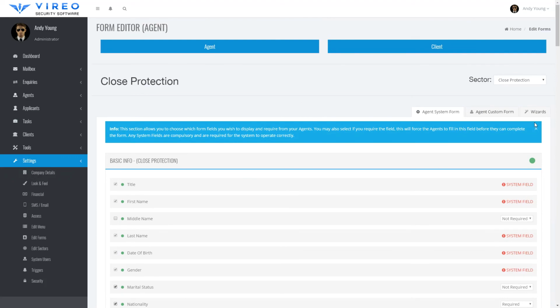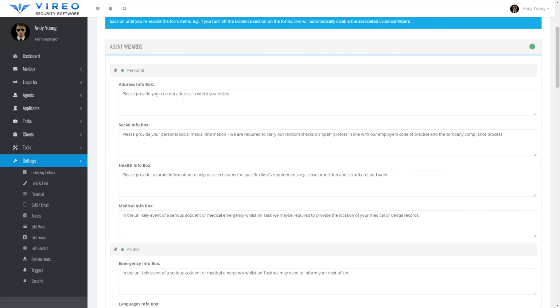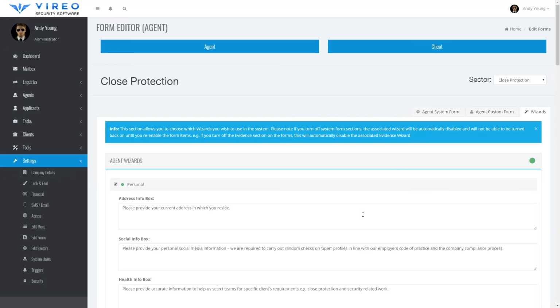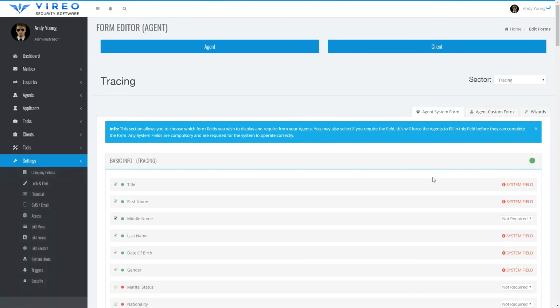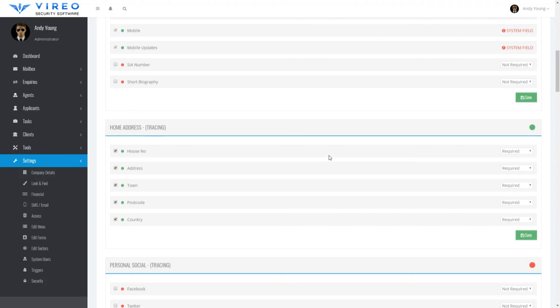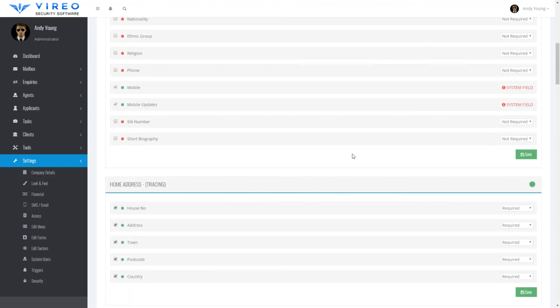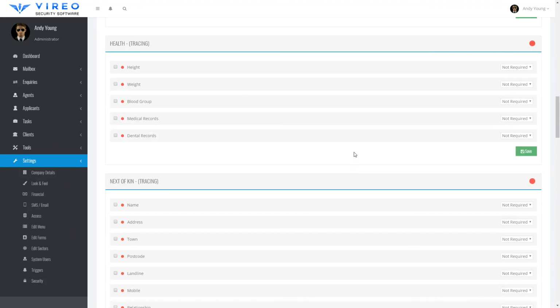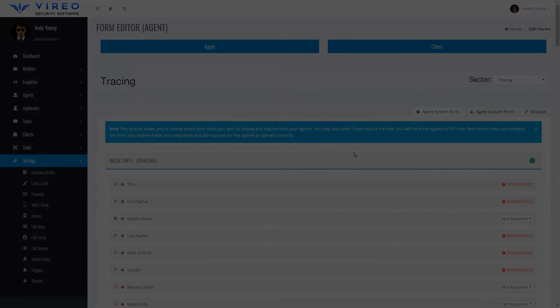We can also edit the application form wizards, turning them on and off and changing the details on a sector by sector basis. So if we change the sector to tracing, you can see a lot of the items are switched off, like SIA number is not required. So this form editor gives you the power to build your forms exactly as you want them.